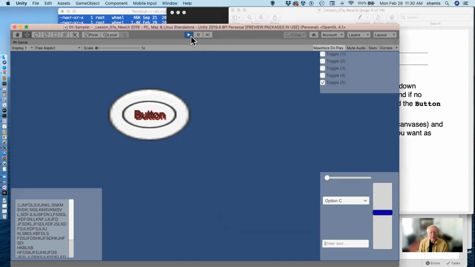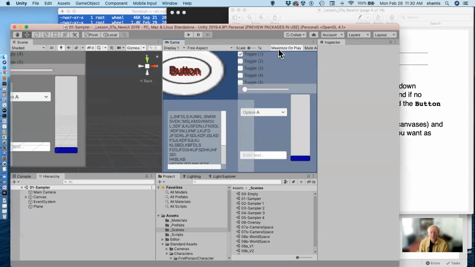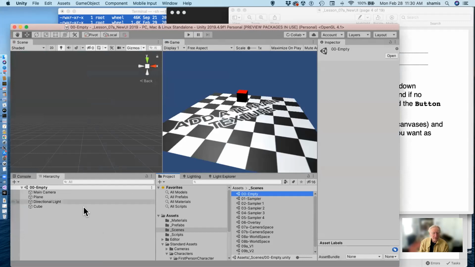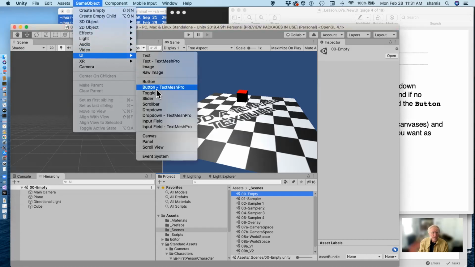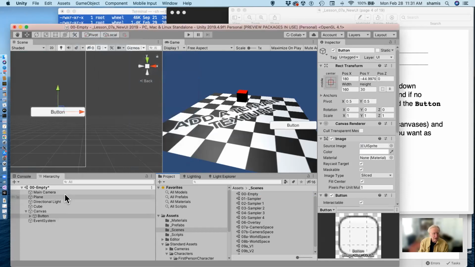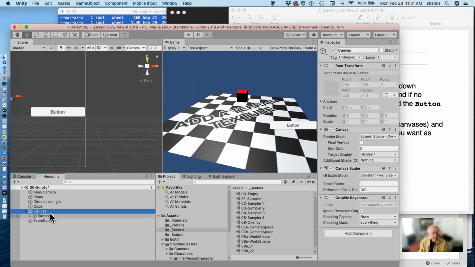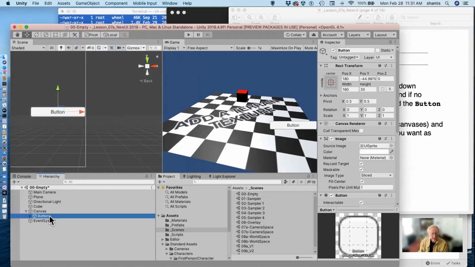So back here, and I want to not maximize at this point. In this scene, I've got some stuff, but I don't have any UI elements. If I do a game object, and here I could directly make a canvas, but if I make a button, it automatically makes a canvas, and the button is automatically a child of the canvas. And it also adds this event system, and the event system is necessary for these things to work interactively.